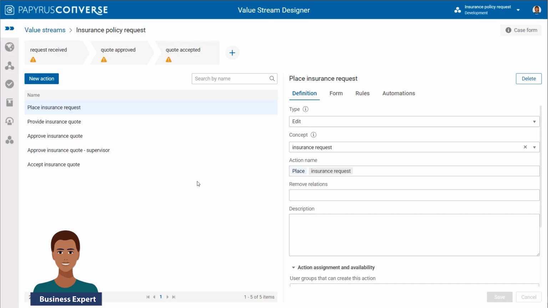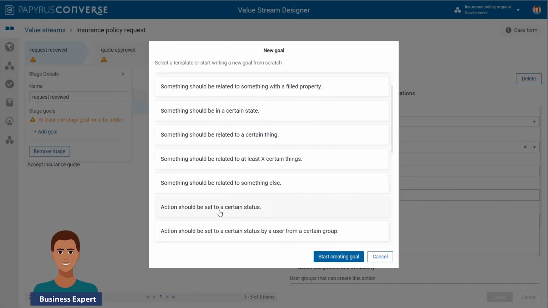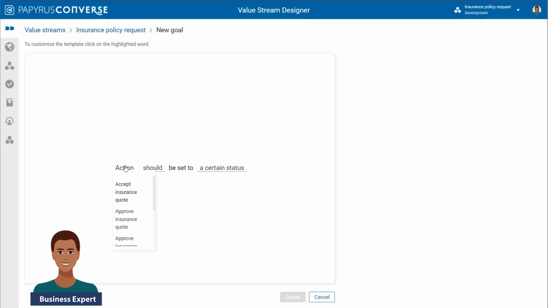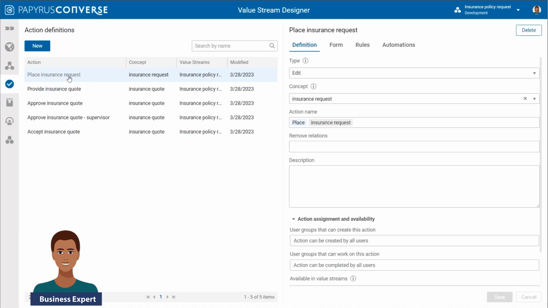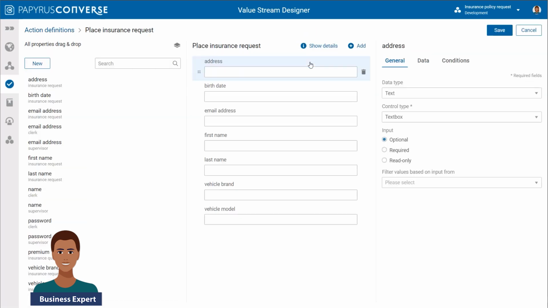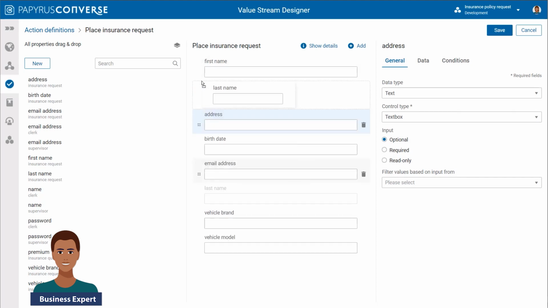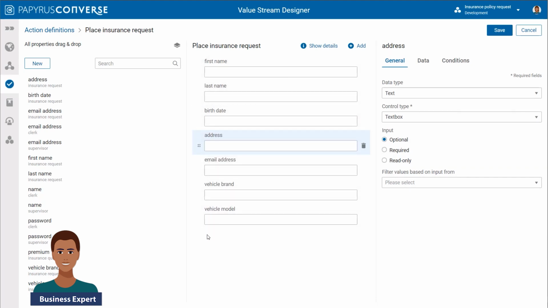Harry uses the browser-based Value Stream Designer to dig deeper into the value stream in order to define the complete business application experience. In the value stream's workplace, he finds the stages defined by Layla and adds the necessary goals in natural language as completion criteria. He then continues in the action definitions workplace and defines the data that has to be filled for the action Place Insurance Request. The available fields can be rearranged in the Forms Designer via drag and drop corresponding to the sequence in which they have to be entered into the web form.